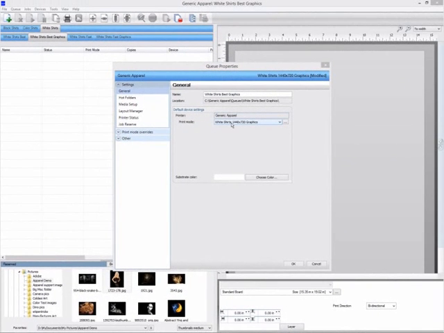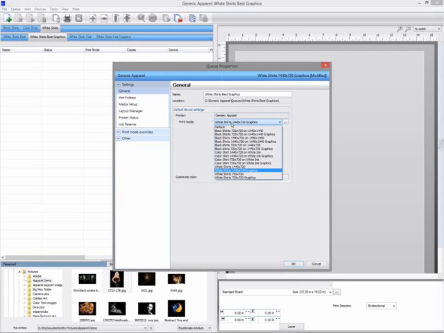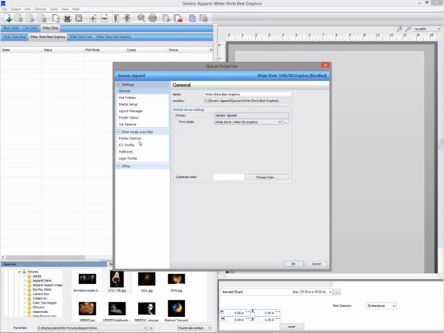For white shirts, the print mode overrides will allow you to make changes to selected print modes for this queue. The print mode used by this queue is displayed in the General tab. Changing the options in the print mode overrides doesn't change the print mode itself, only how it's used in the queue.